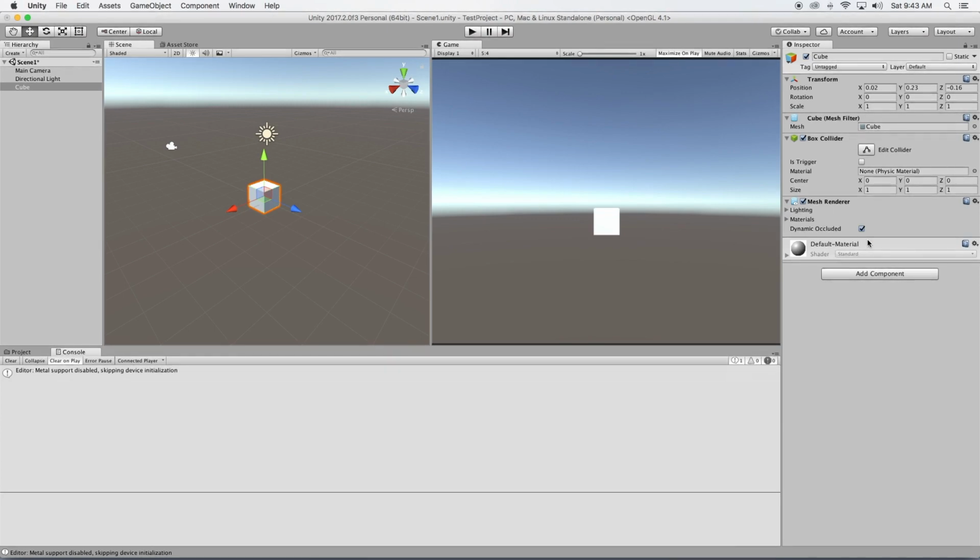What are all these components? We are going to discuss in detail in future, but for now keep in mind the transform component tells us its position. It is saying the object is currently located at 0.02 in the x axis, 0.23 in the y axis, and minus 0.16 in the z axis, right? We can set it to 0 just by clicking here and clicking reset. It will position this object at 0, 0, 0 coordinate.